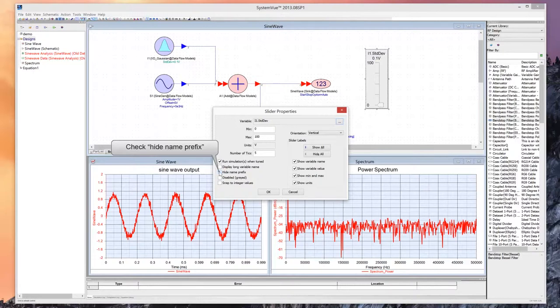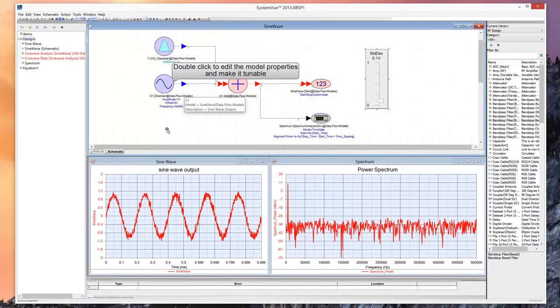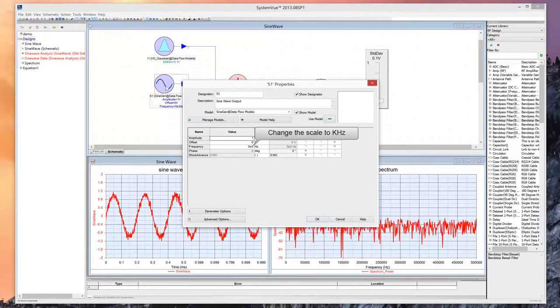Repeat the same steps for the sine wave generator. However, in this case the variable to tune is the frequency of the sine wave. To make the slider scale more readable, change the frequency unit of the sine wave generator from hertz to kilohertz.